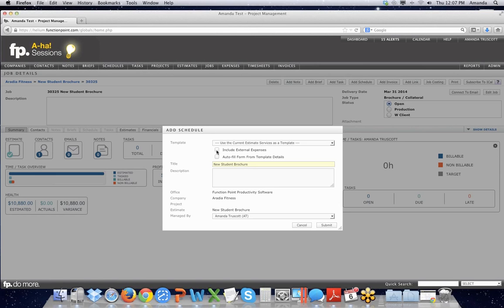Now, this little checkbox here, include external expenses. What that means is, say I had some external vendors in here on this job. So I wasn't going to be doing the work in-house, but I wanted to still assign someone the task of dealing with those vendors. I might select that. So that's what that's all about. Autofill form from template details just means it's going to bring any descriptions that I have. So I'm just going to click submit here, and that's going to create my schedule.